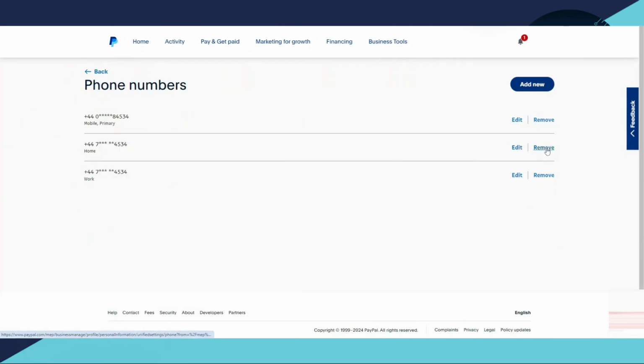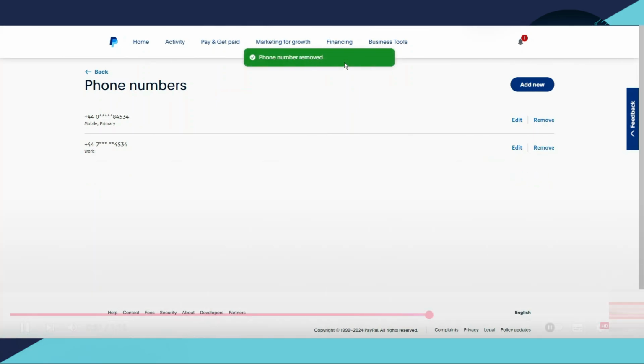This is going to bring up all your current phone numbers. To remove any of these, all you need to do is simply come to the right of the phone number you want to remove, and you're going to see the Remove link. So just go ahead and give that a click. Just like so, as you can see, it says Phone Number Removed. So that's basically how you can delete a phone number from your PayPal account.